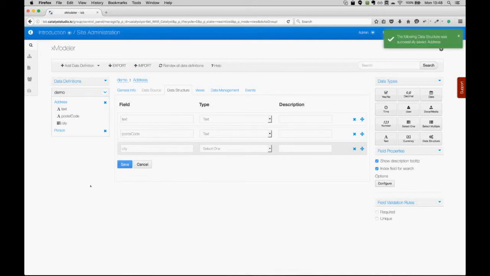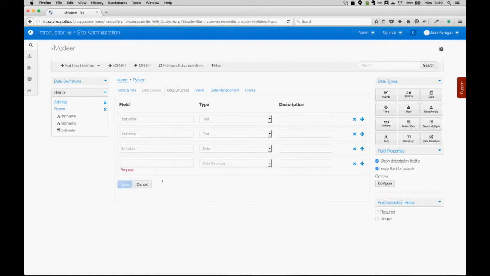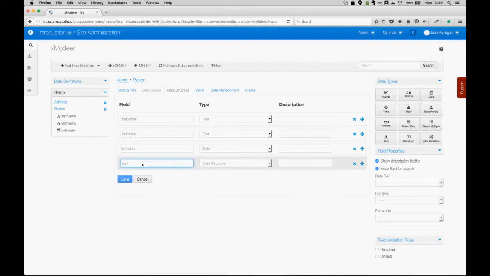I save it, and all my fields are there. And now I need a way to relate this to the person, because every person has one and only one address, or at least that's what we're going to model here. So what we'll do to add the address to the person is go to the Person data definition, and add a data structure field to the person. I add the data structure field, and I will call this address.